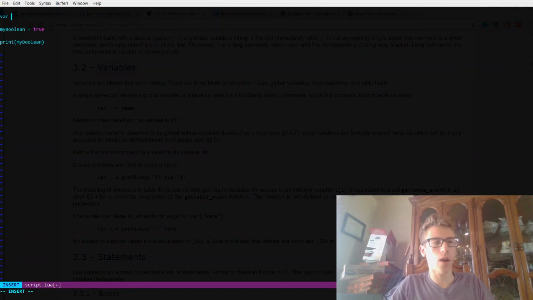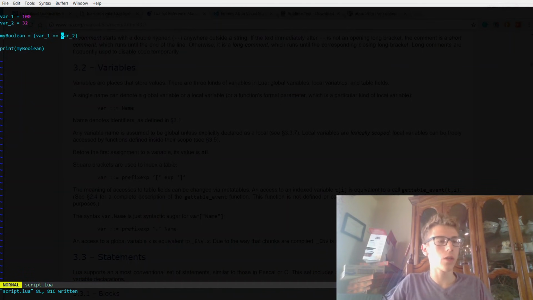So let's do var 1 is equal to 100, and then var 2 is equal to, let's say, 32. So we're going to say var 1 double equals var 2. So this says, is var 1 equal in value to var 2. Now this looks different. If we want to assign a value to a variable, if we want to put an object in a container, essentially, we have a single equal sign. But if we want to check the value in a container is equal to another value in another container, we would do a double equal sign.